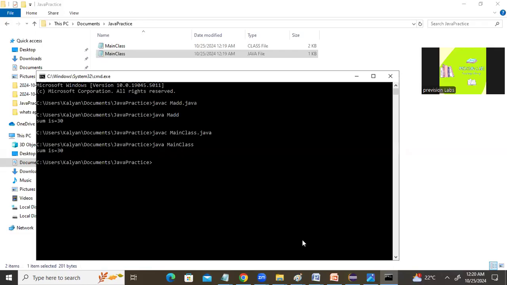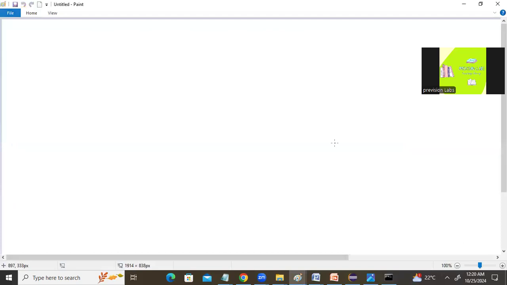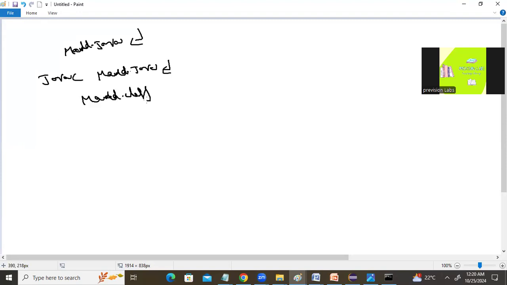Now let's try to understand how a Java program executes. What happens internally? We have just seen one example, right? My class name is madd.java, so this is my program. How to compile? First, we have to compile this: javac madd.java, the file name. When I compile this file, what happens? The Java compiler gives us one dot class file, madd dot class. This class file we call bytecode. It is generated by the Java compiler.